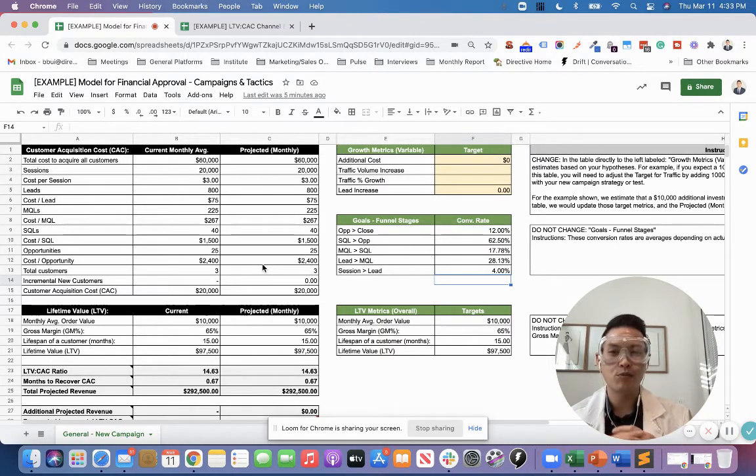Oftentimes when we're pitching a new campaign strategy or a tactic or a new channel, we have a difficult time in our space mapping out the expected impact it's going to have on revenue. And that's super necessary. If we're asking for more budget, we have to know the expected results so that we're confident that the tactic we're presenting is financially validated.